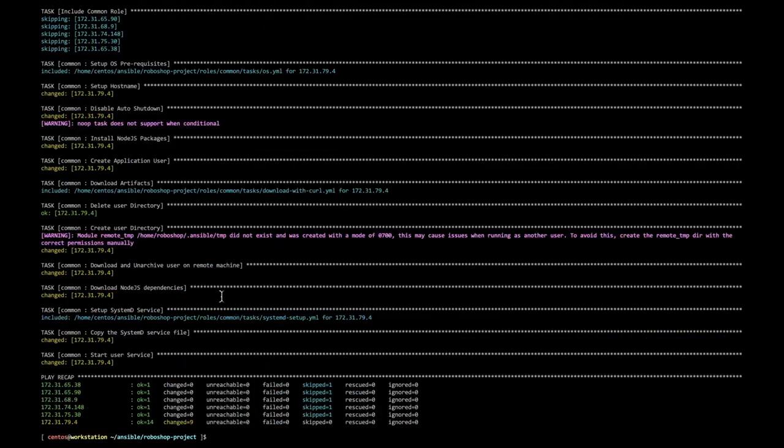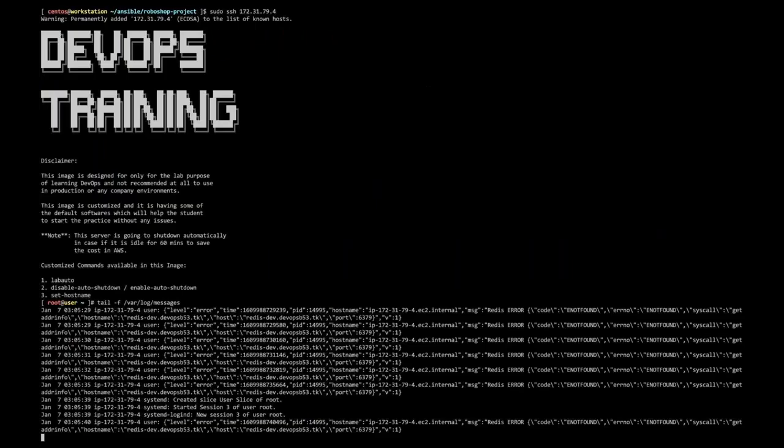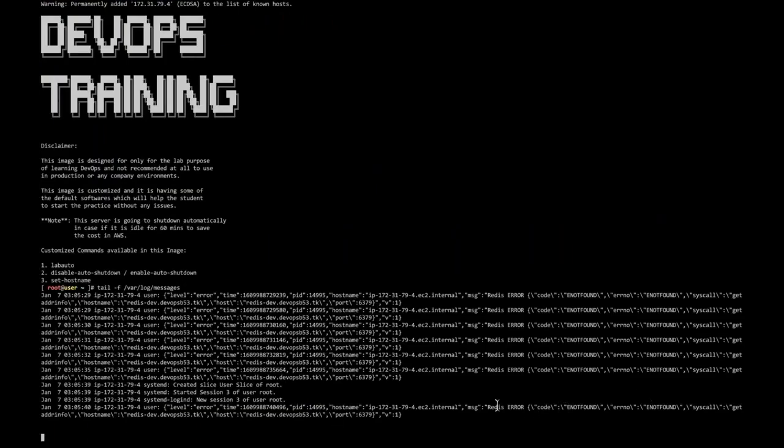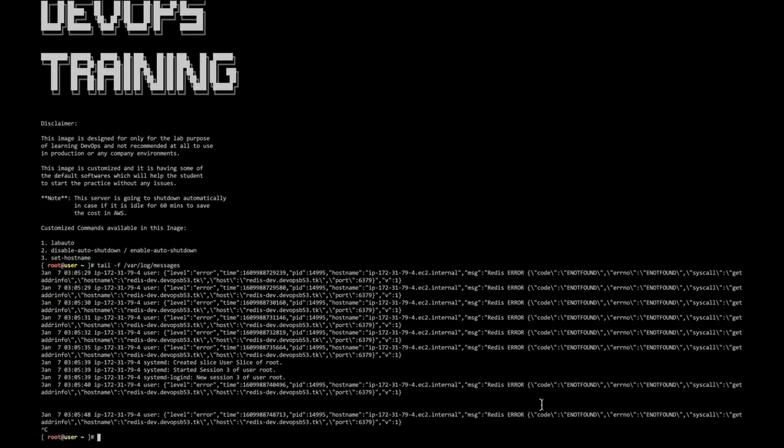Okay, cool now. And I think the user will require Redis. Redis is not there, so it still will not work. But let me just ssh to this one and tail -f /var/log/messages. And of course, it's just telling Redis error. It's not giving a Mongo error because Mongo is already there.